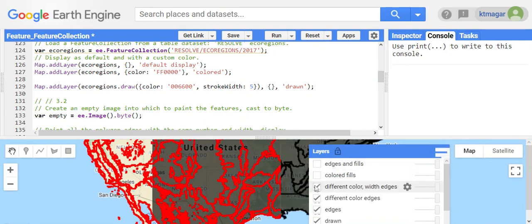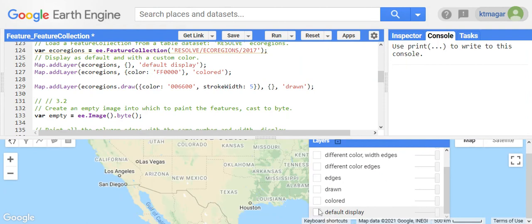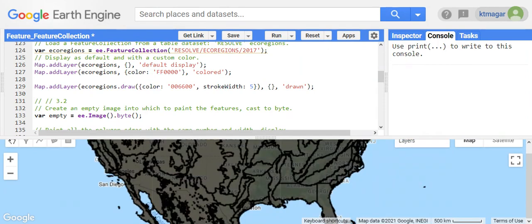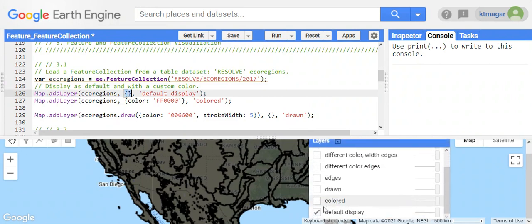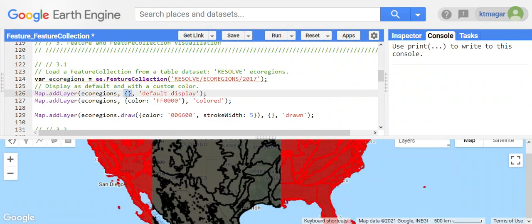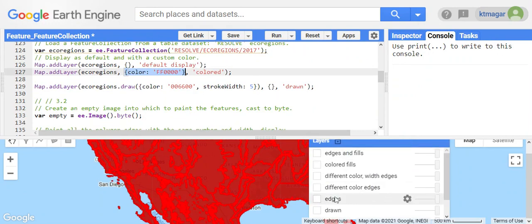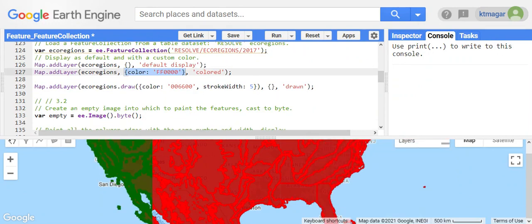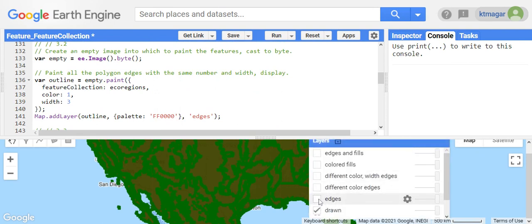So if we untick them all, this was the default display, we did it before. It has nothing inside it. Then we had the colored one, that was the red one, and we had the green one with some thickness in the boundaries, and then we worked with dot paint, and dot paint has something more visualizing.